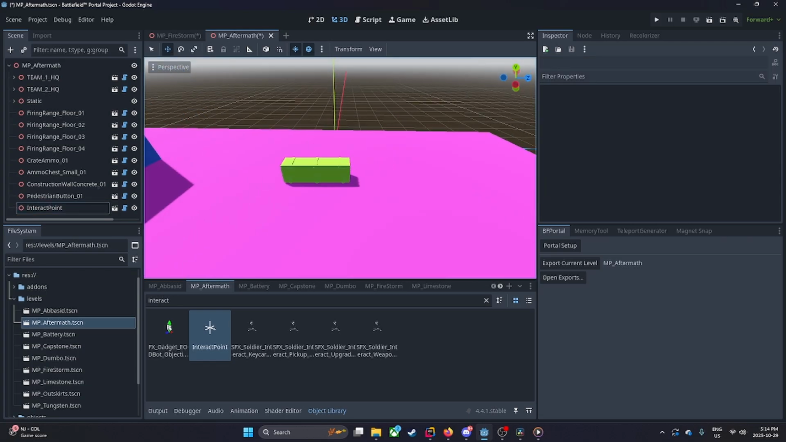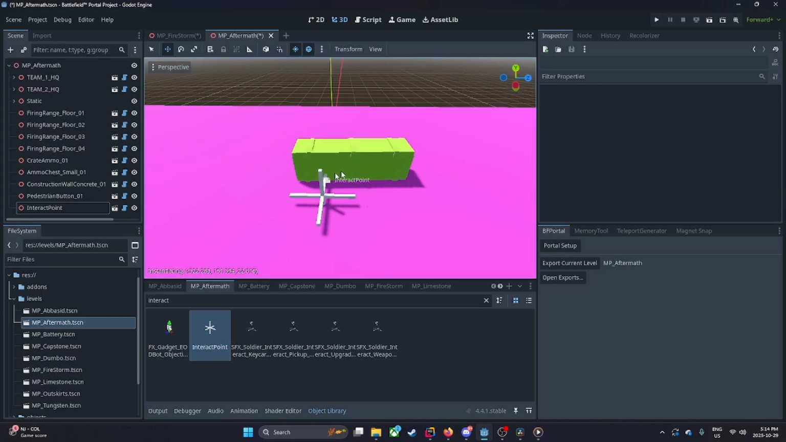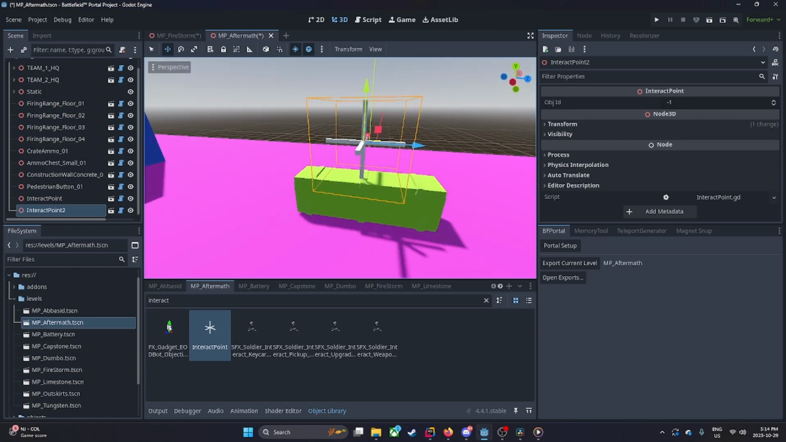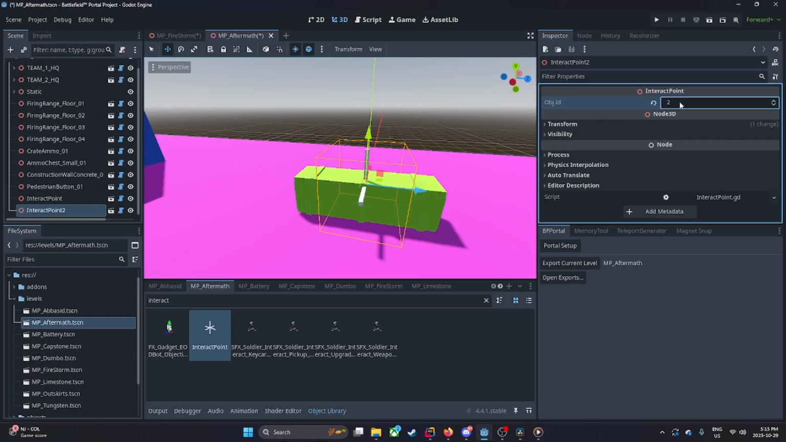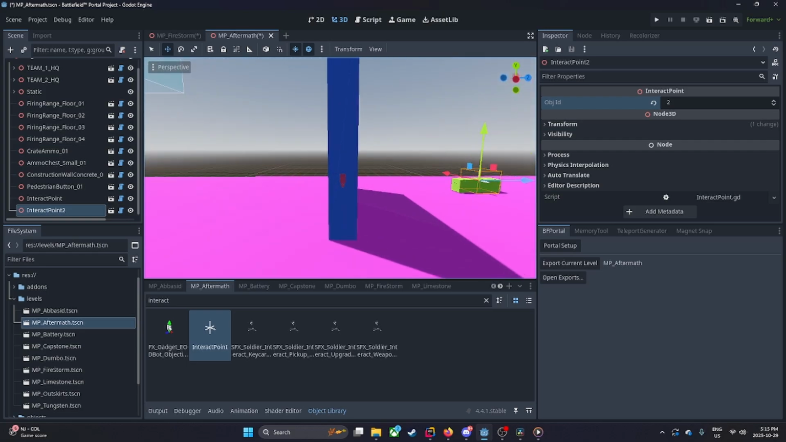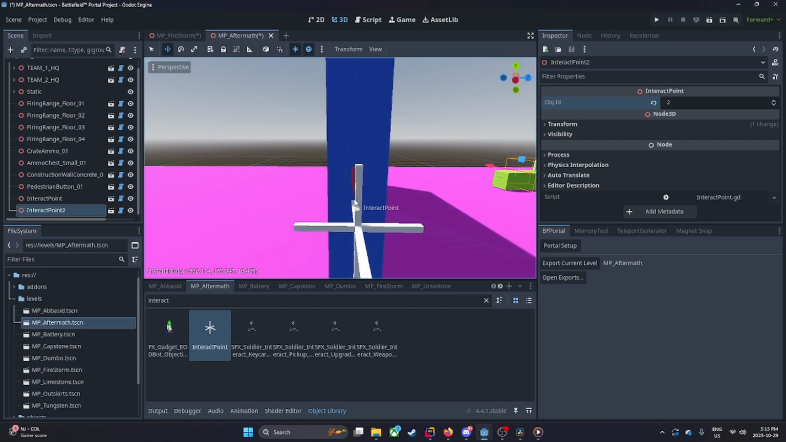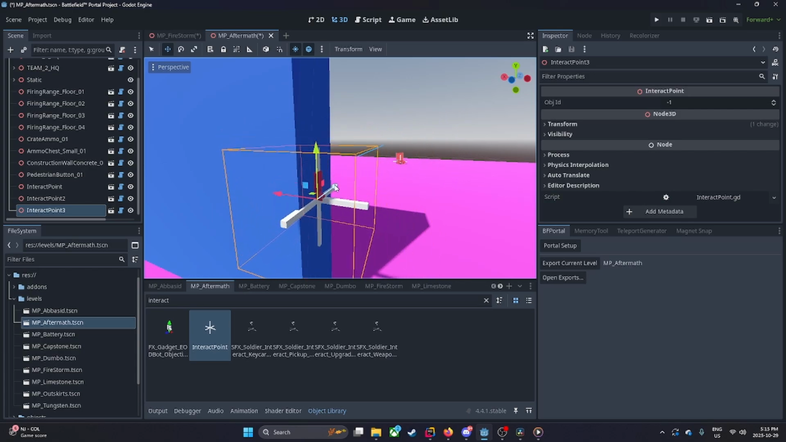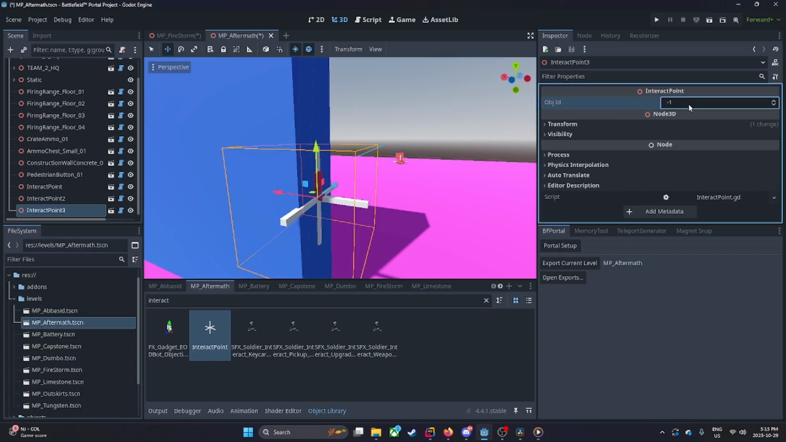Then we're going to drag in another one, and this is going to be for our mystery box. That's going to give us a random weapon. We're going to drag it to a nice spot, nothing too crazy, just right in there. We're going to set the object ID of this one to 2. Then we're going to go over to our button on the wall here, and drag in another interact point. We're going to line this up so it's right on the button. Right there should be good. And we're going to set the ID of this to 3.